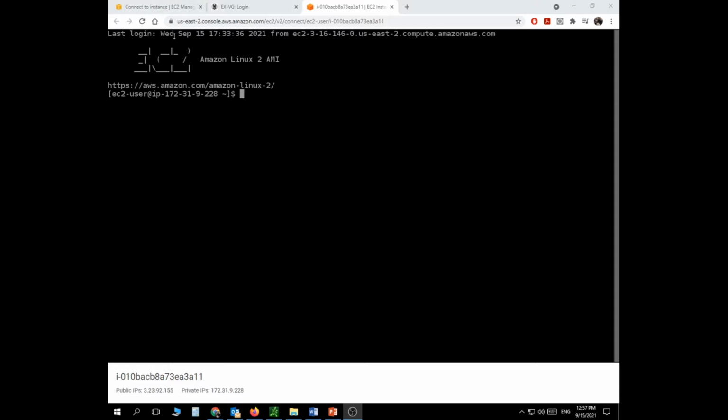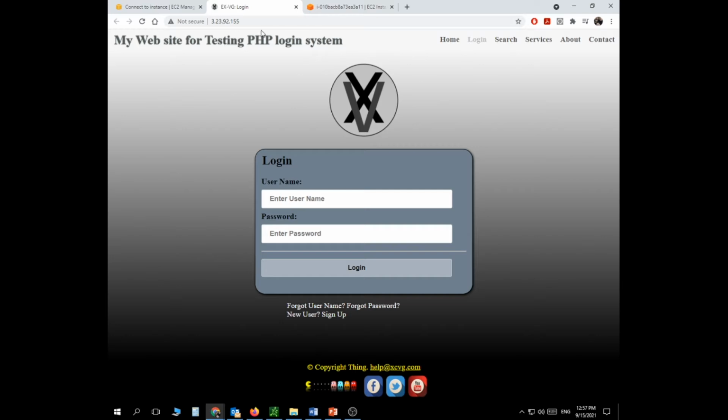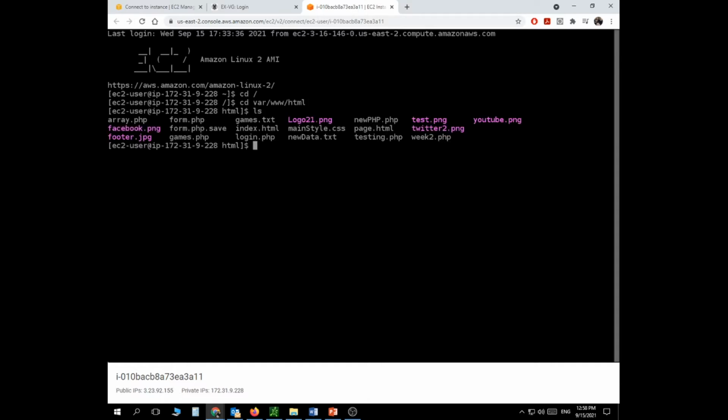So this is again my AWS server. This is my website. I'm going to be showing you something today because I've got a lot of questions about it. Before we move on and talk about strings, let me navigate until I get to my HTML folder. So change directory to the root, change directory to var, www, HTML. And then if I list, here are my files in my HTML.